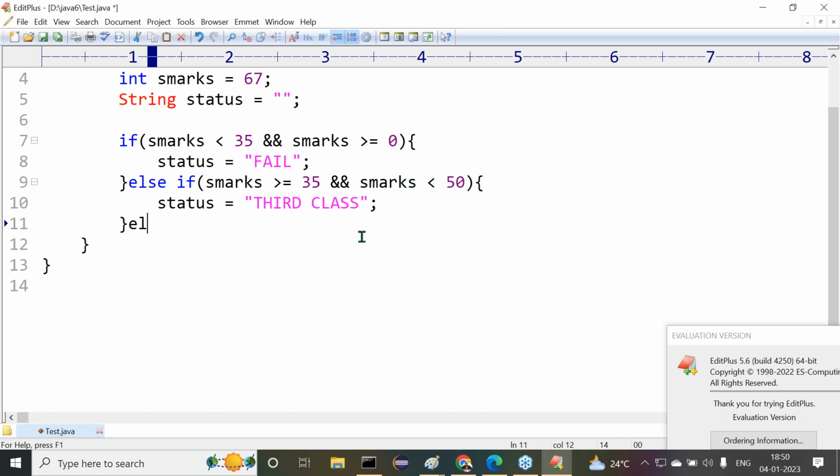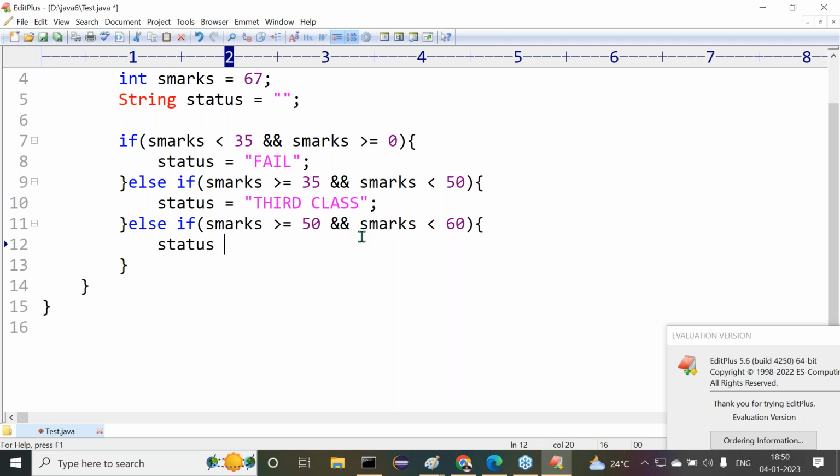Next one, my conditions are not completed yet. Then what do I have to do? Again we have to apply else if. Now tell me, what is the condition here? Student marks greater than or equal to 50 and student marks less than 60. Then what is the status? Status is equal to second class.